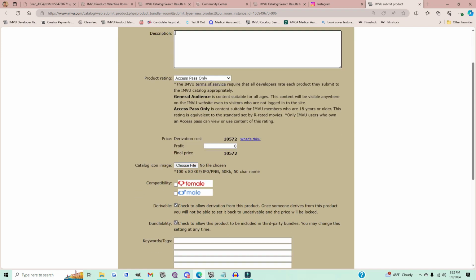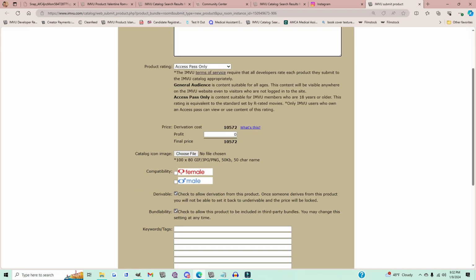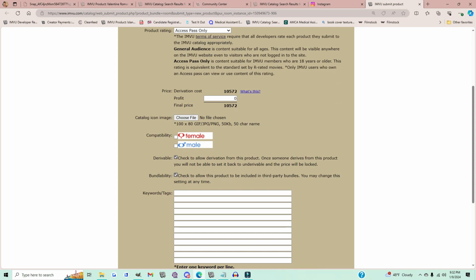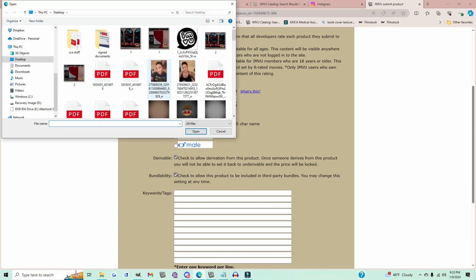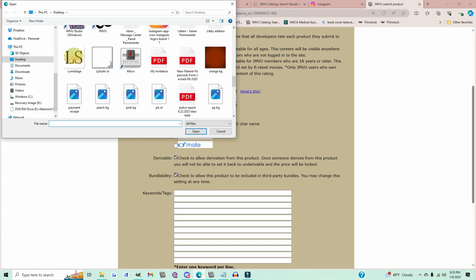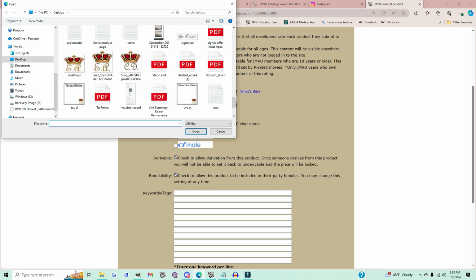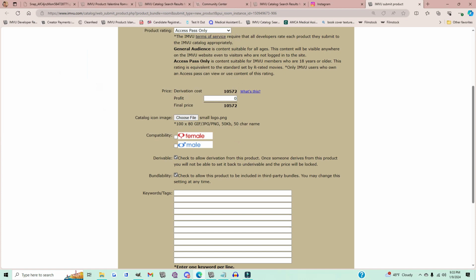It's access pass. You don't have to do anything with the derivation cost because everything is already in the decorated room bundle. The cost of the bundle is $10,572. For right now, I am going to just use my generic little thing, and this is for both male and female. We don't want it to be derivable. We don't want it to be bundleable.